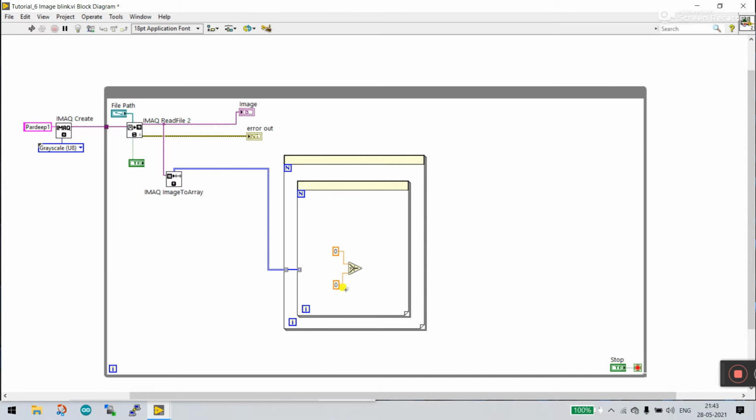Now in the lower I am entering 0 and in the upper I am entering 2.5. This is the maximum of the image. Image maximum means visible and 0 means invisible. Now you need to connect to this one and this one.